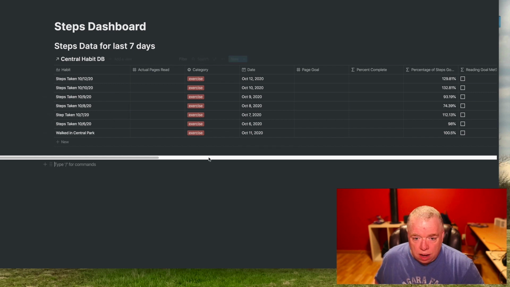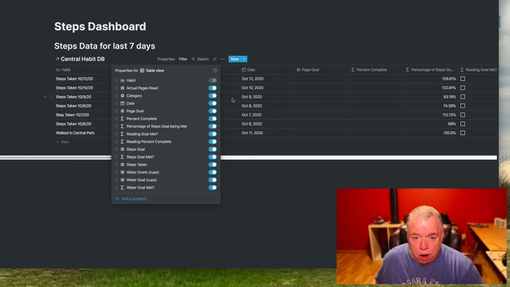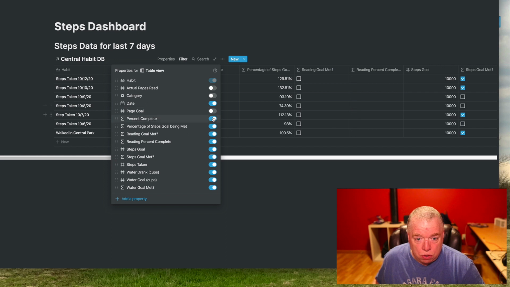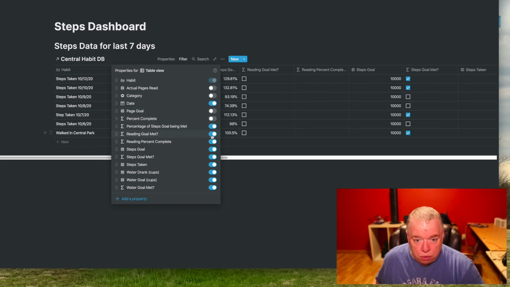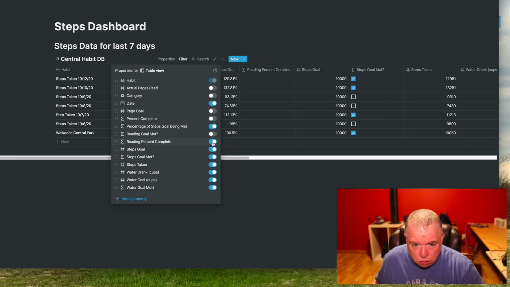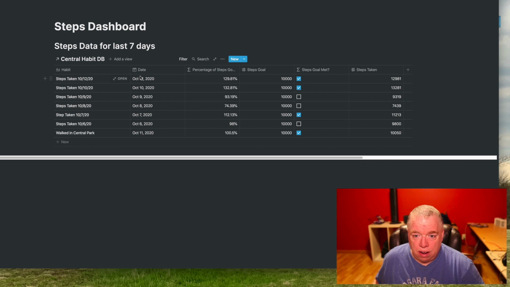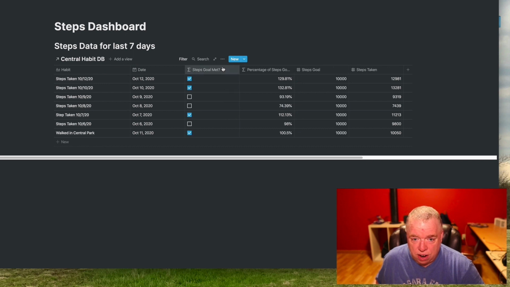And then, again, like we did last time, we then want to hide the properties we don't care about. So this is steps data, so we're going to hide pages, we're going to hide category, we'll keep date, page goal, percent complete, step goals there, reading goal, steps goal, steps taken, and then these get hidden. And then the other thing I can do here is, let's say the thing I want to see is whether I met my goal first. I can click and drag that over.